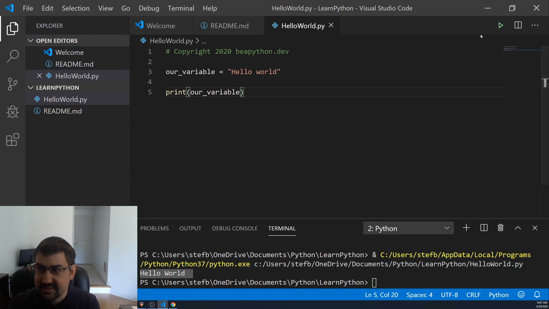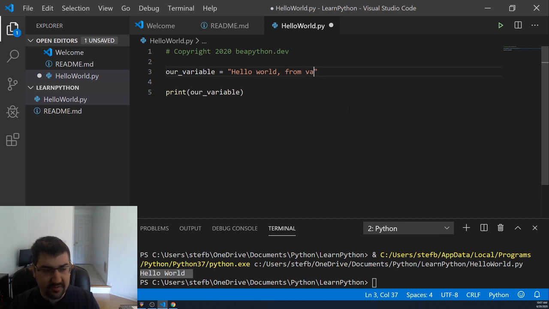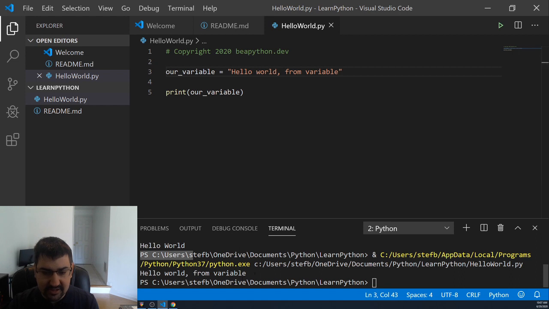We'll go ahead and save this and run this in the terminal. Actually, just to show you that it's doing something a little different, hello world from variable. And then we will run this. So now we can see in our terminal down here, hello world from variable.